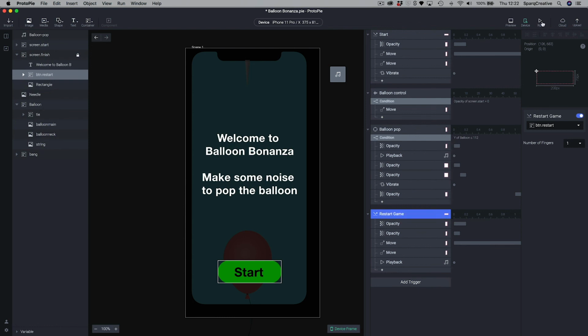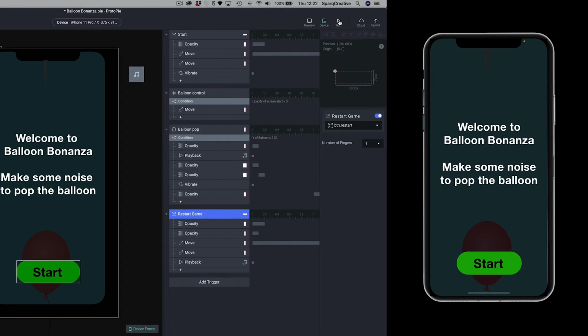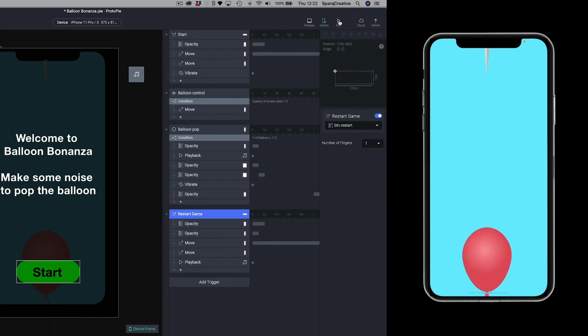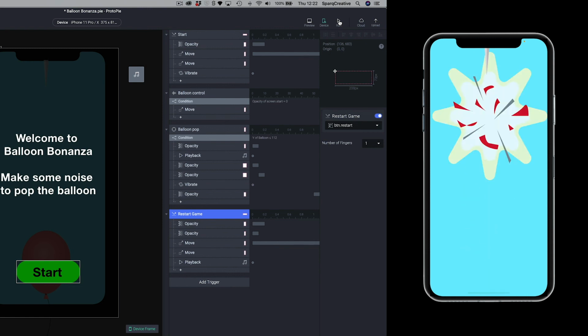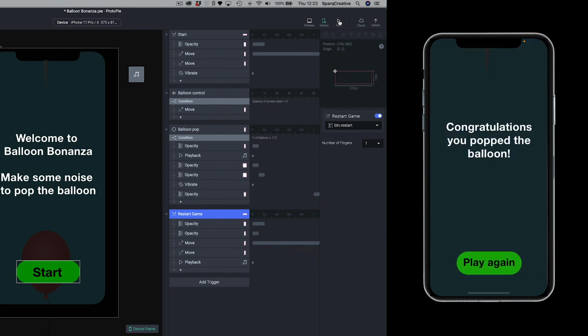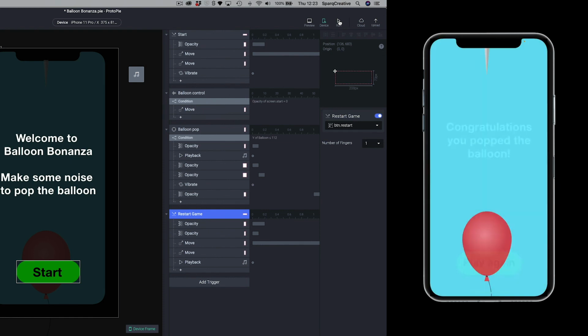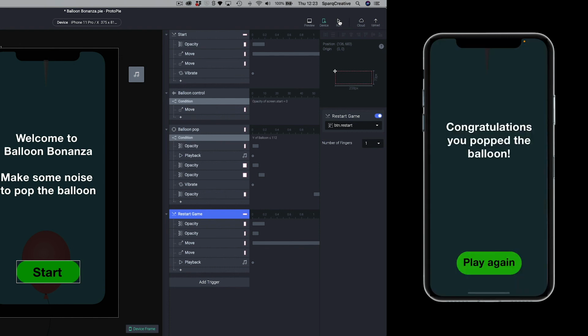And let's give this one final test. So we're going to run it on our device. We're going to press start. We're going to try and pop the balloon. So let's start making some noise. Pop. Oh, that was a good one. It kind of showed twice. I don't know why it did that. So congratulations, you popped the balloon. And then if we hit play again, we go back to the beginning again and we can start to have another go. Yes. Way too easy. I think we need to turn down the audio settings.